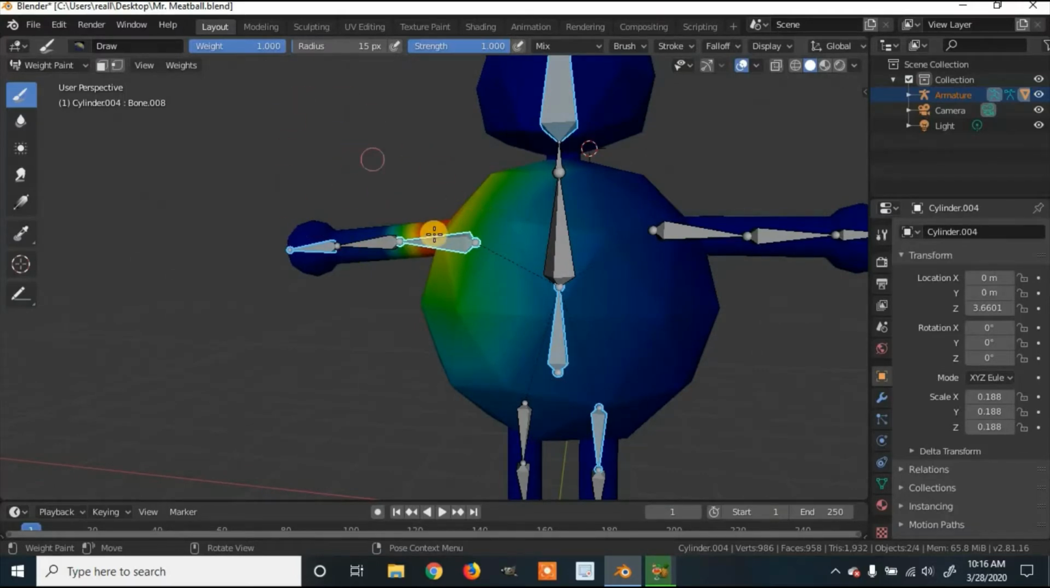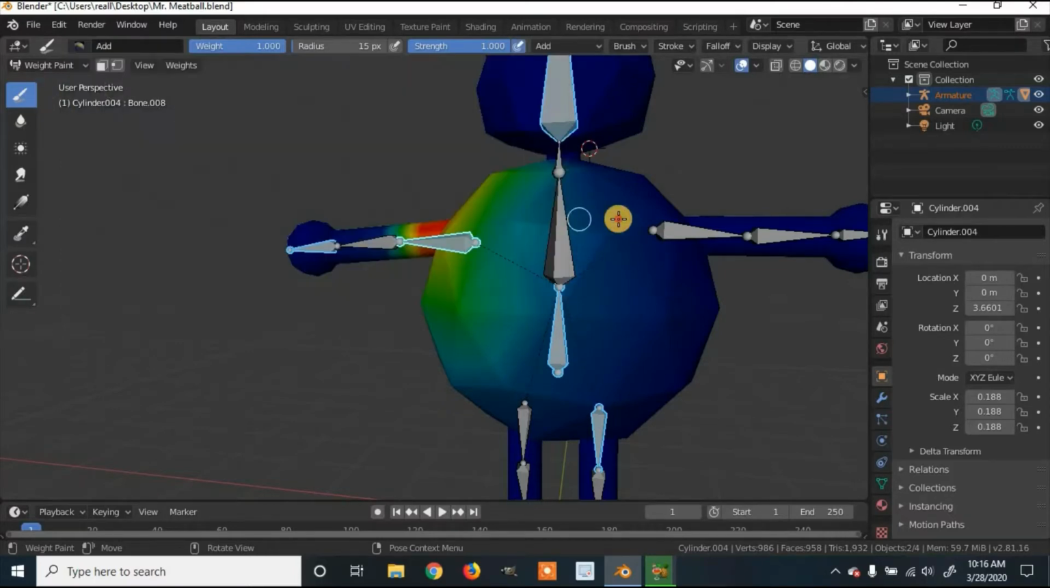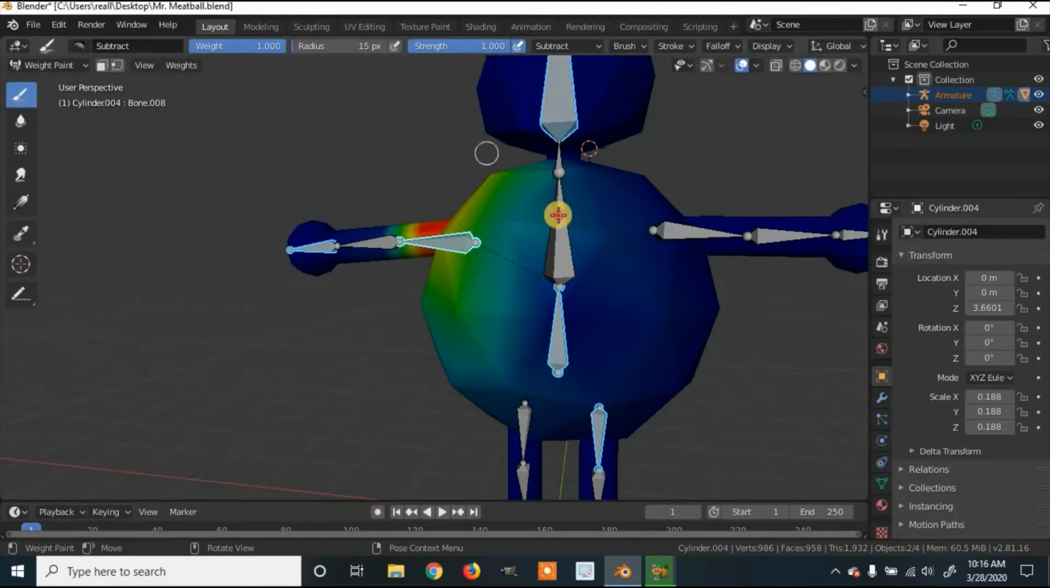What we're going to do is paint over it to lower and add more weight for each thing. So up here, where it says draw, if you click next to it on the browse button, there's add, draw, and subtract. You'll mostly be using add and subtract. If you click add, it adds more color, and I undo that by pressing Control Z. And if you go to subtract, it takes away color. Then you can change the radius, which is how big your brush is, and you can change the strength, which is how much it lowers.